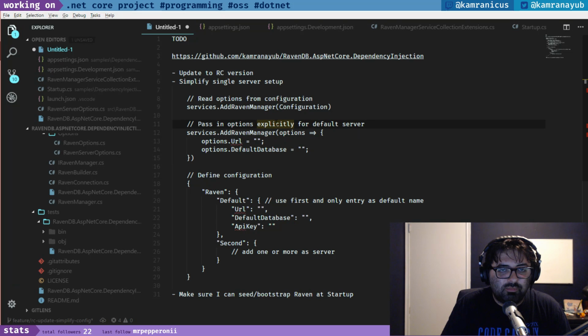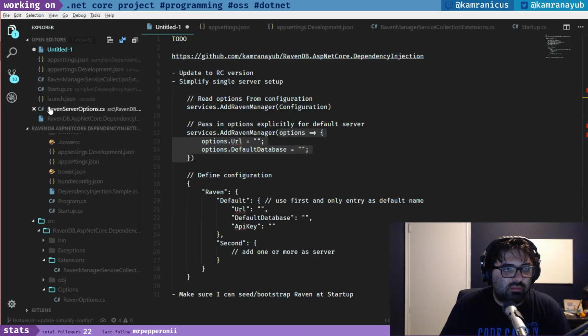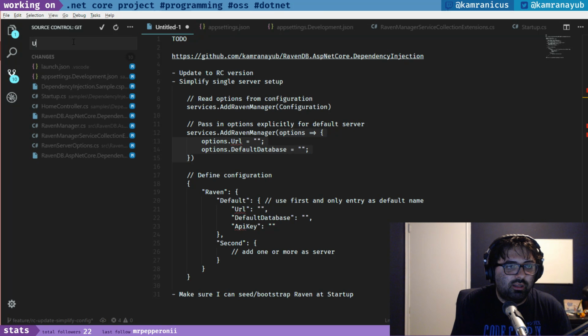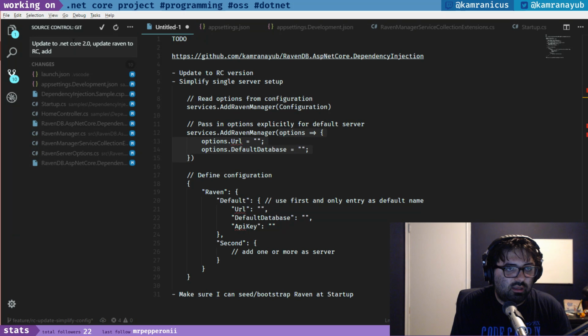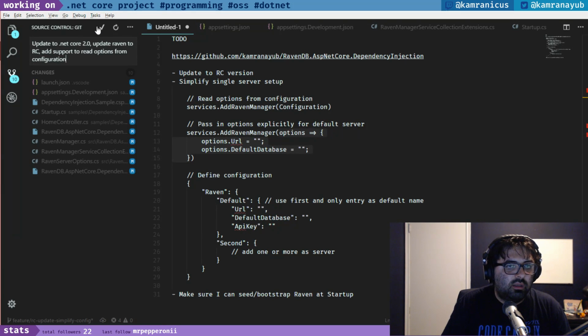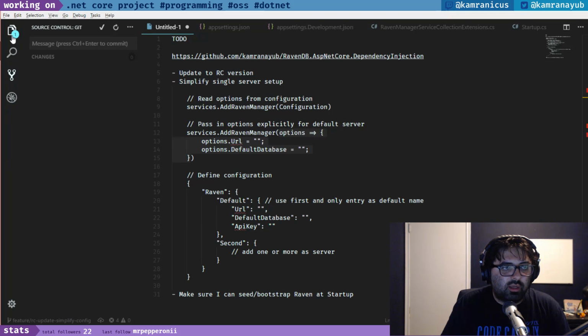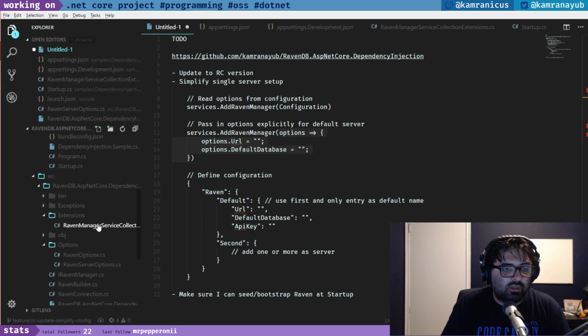So the other thing is, if I pass in options here, this is actually easy to do. You ready for this? So we can do this pretty easily. So let me just make sure we commit. There's a bunch of stuff we did. Update to .NET Core 2.0. Update Raven to RC. Add support to read options from configuration. Great. Very cool. Okay. So then we go back to our file here.